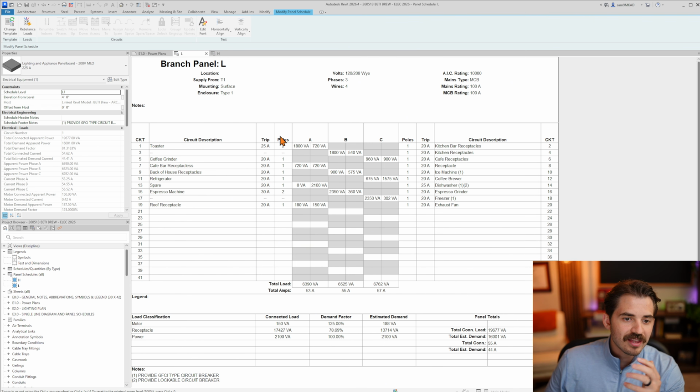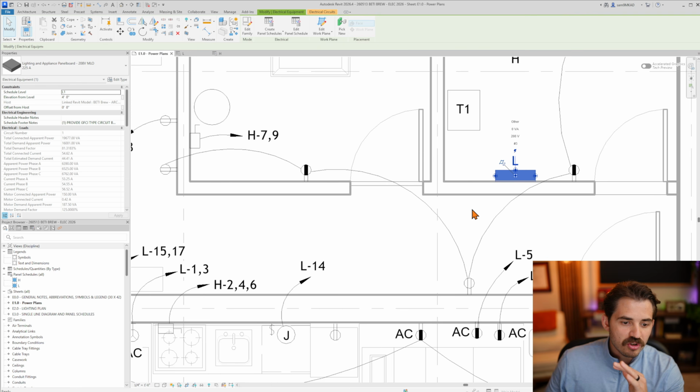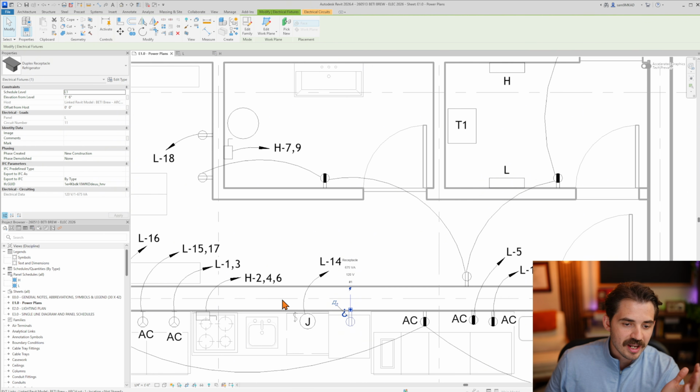So really the key thing to understand is first what a panel schedule is, how we're using that information to size all of our equipment, and then how you can go through Revit and input data into all of these different fields and families to get your panel schedule to output the correct values.